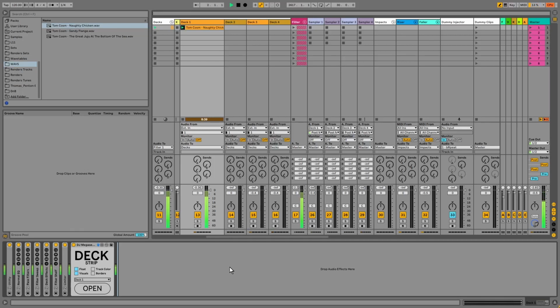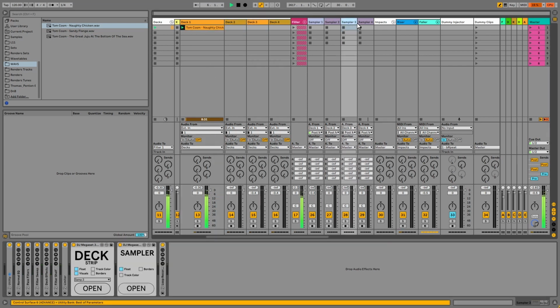In this video, I'm going to go through the features of the deck strip and how to use them. There are 8 copies of the deck strip. We have them on deck 1, 2, 3, and 4, and sampler 1, 2, 3, and 4. They're all identical and work the same.